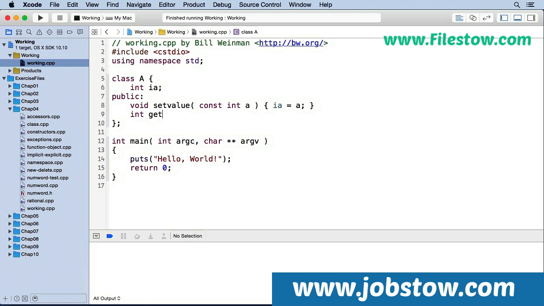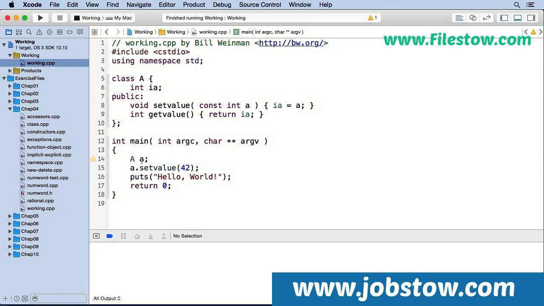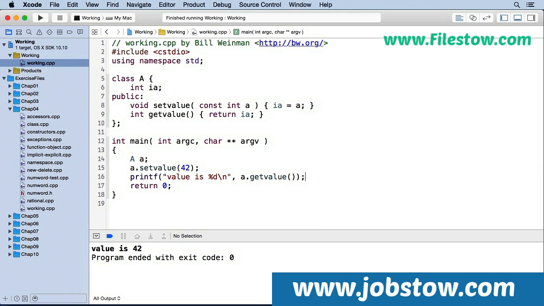this. And now I'll just come down here and create an instance of our class, which is called an object, and I'll use the setter to give it a value, and then we'll use a getter to read the value like this. And now I'll go ahead and build and run, and you can see that it says the value is 42. So now we have a simple class with a setter and a getter and one data member.